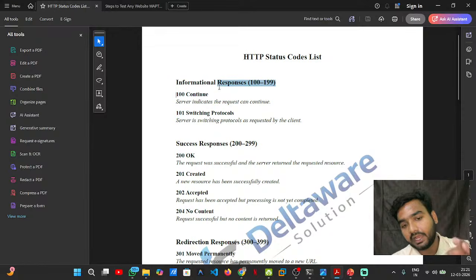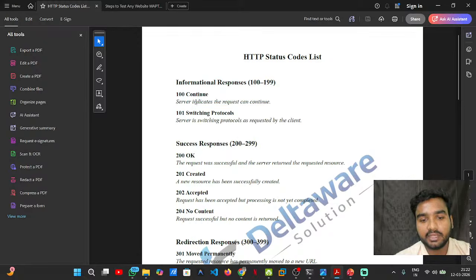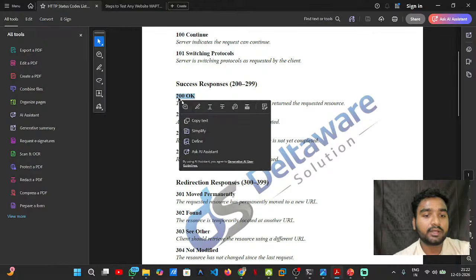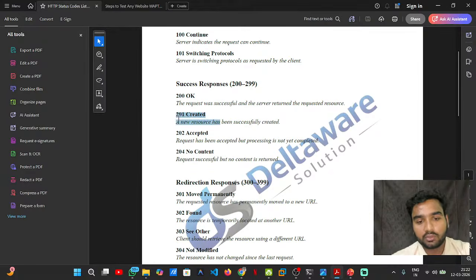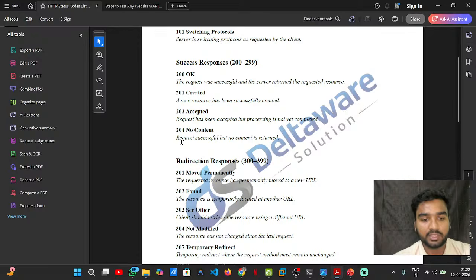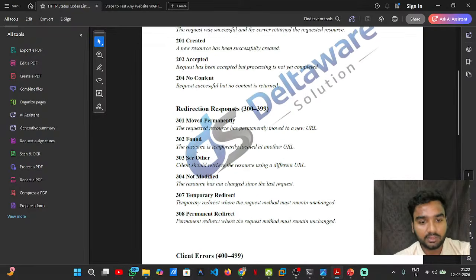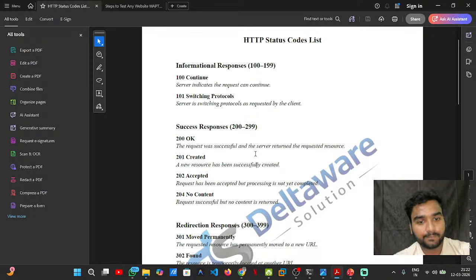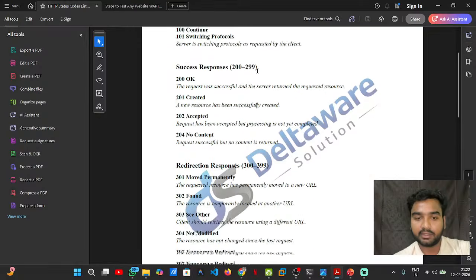100 continue: the server indicates the request can continue. 101 switching protocols: the server is switching protocols as requested by the client. Success: if you found 200, then there is no issue. 201 created: a new resource has been created. 202 accepted: the request has been accepted but processing is not yet completed. 204 no content: the request succeeded but no content is returned. So success is from 200 to 299. For informational, 100 to 199.